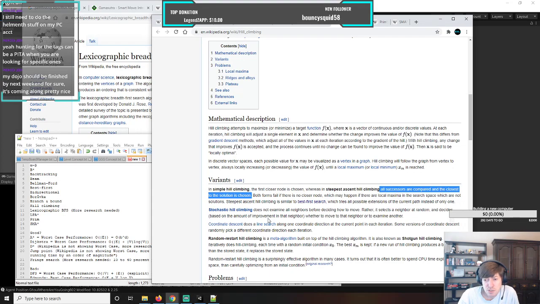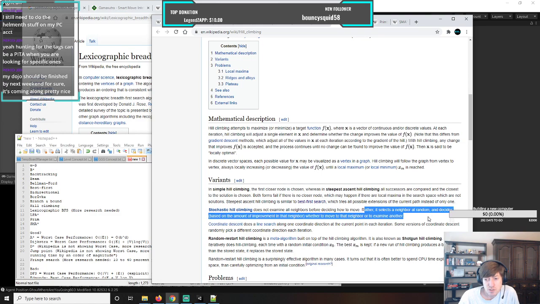It does not determine all neighbors before deciding how to move. Rather, it selects a neighbor at random and decides whether to move to the neighbor or examine another. It's like, okay, that doesn't really help either.